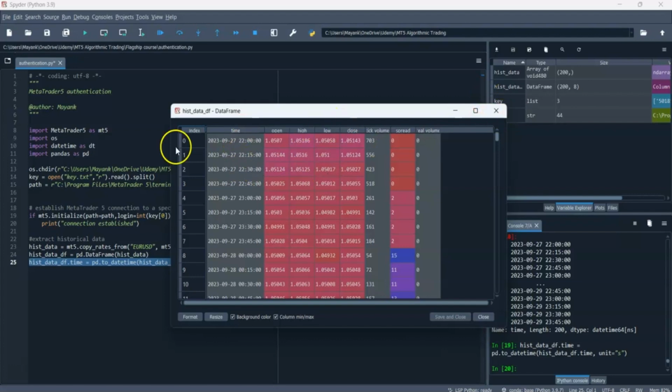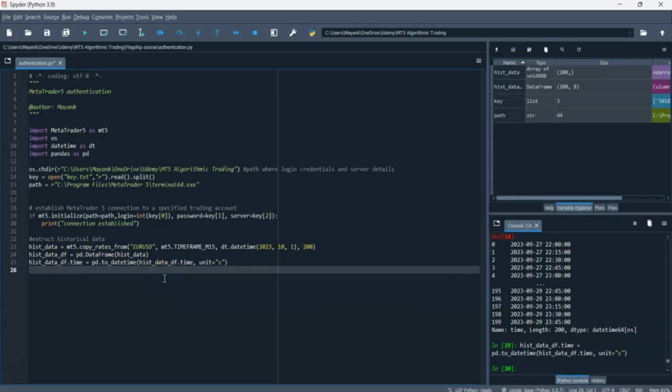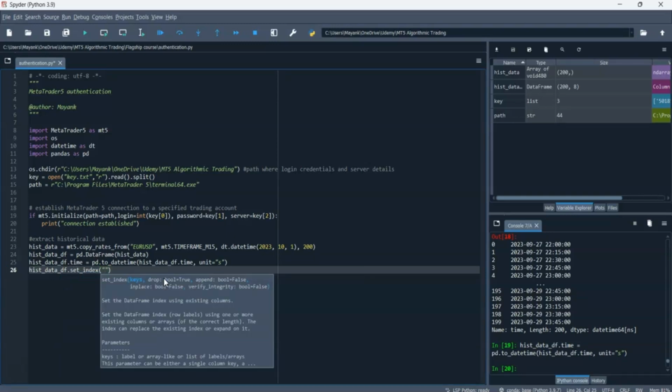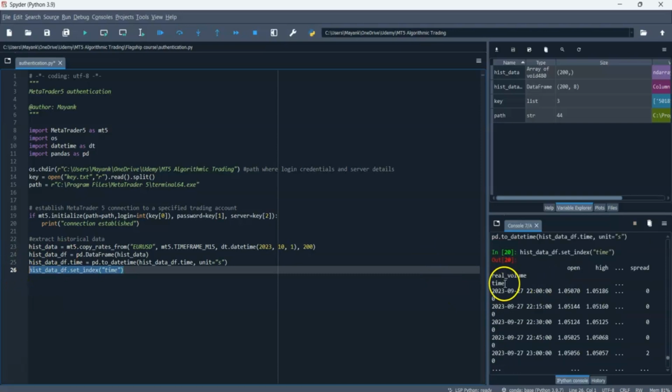And just one more thing, just to make this complete, I want to make this time as the index, right? So usually that's the format that we follow. So I could have done that before converting it into a datetime object, but that's fine. It's never too late. hist_data_df.set_index. And here I'll have to give the name of the column that I want to set as the index. So if I run this, let's see what happens. Okay, so you can see that now it's the index.